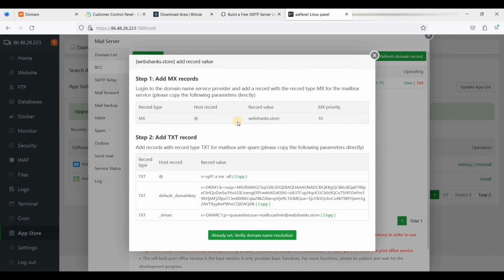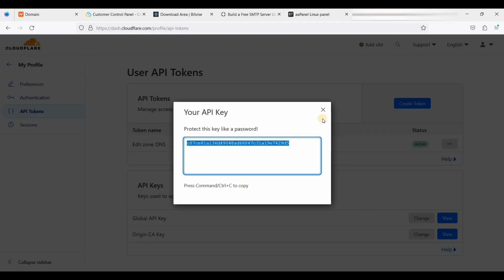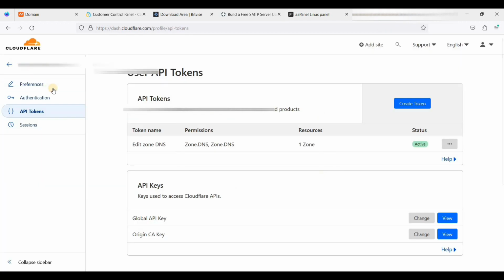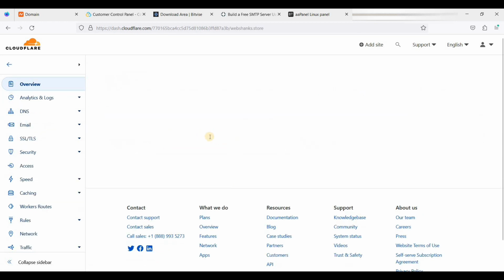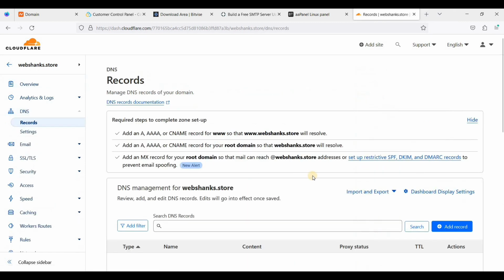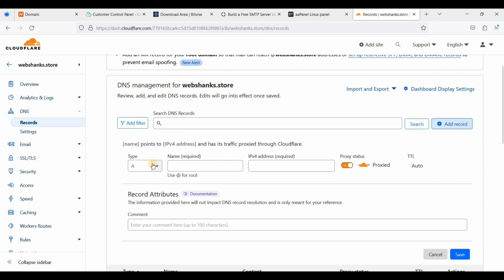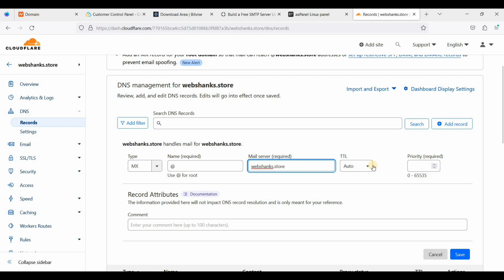So just click this one. We'll add an MX record. This will be our value. I'll just copy this one. And let's go back to profile, and we'll choose our website here, click DNS, and we'll add our MX record. Choose MX record, use add, and we'll just choose auto, and we'll just set priority equals 10. Click save.